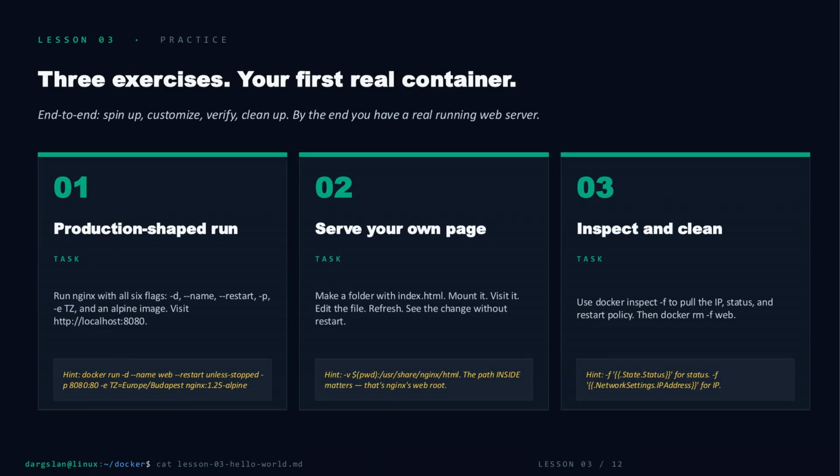With the pitfalls out of the way, here are 3 exercises to lock everything in. First, do a production-shaped run, nginx with all 6 flags, and confirm it on localhost 8080. Second, mount a folder with your own index.html into nginx's web root, and watch edits appear on refresh. No restart needed. Third, use docker inspect with a format string to pull just the status and IP, then tear it down with docker rm -f. Do all 3, and you've earned the next lesson.